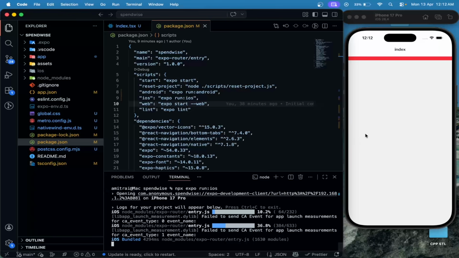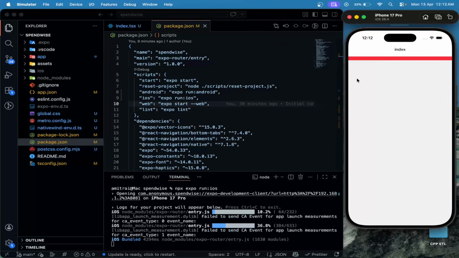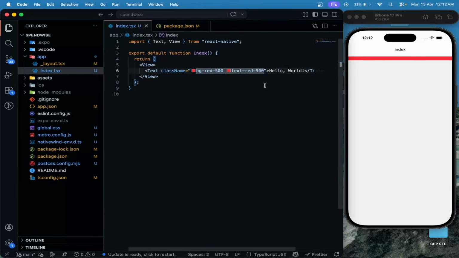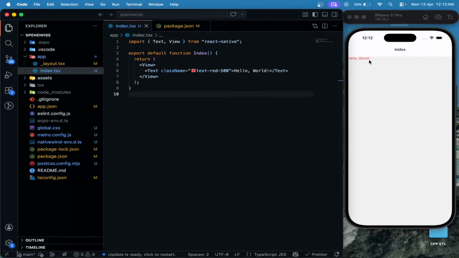Our application is opened on iPhone 17 Pro and you can check it already has Tailwind CSS. You can verify this by checking this background color. If I remove this background color and save the file, the text color is red. It means now our Tailwind CSS is being applied to our application.